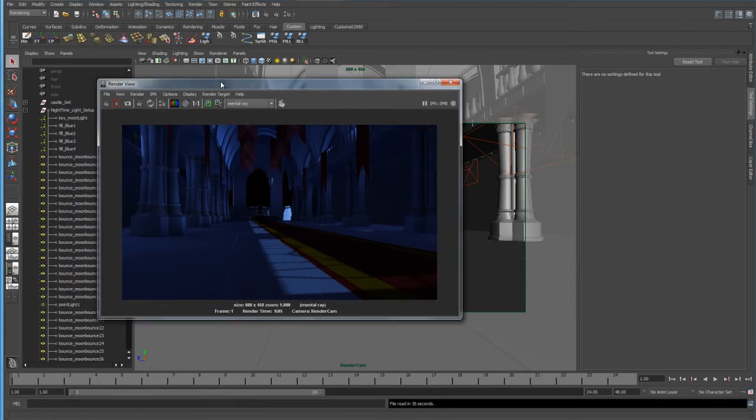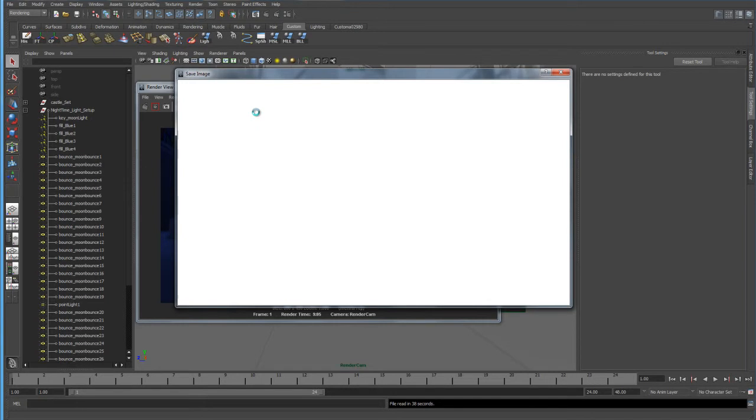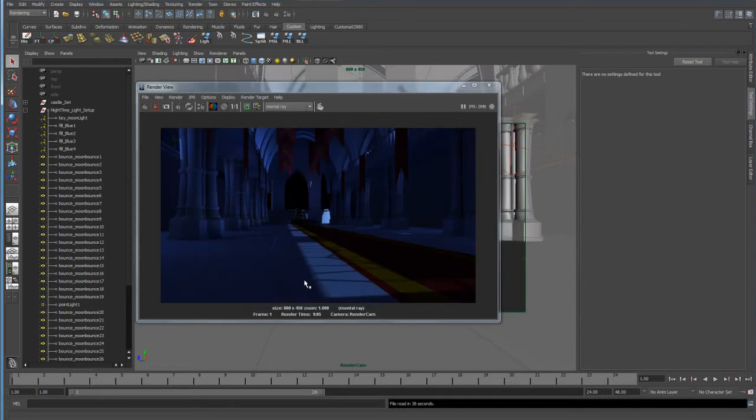So what I'm going to do is take this frame and start to incorporate some of the layers and passes that I like to use. So let's save this out. Put it in the desktop. We'll create another folder, we'll call this interior renders or something. And we'll call this our color pass.